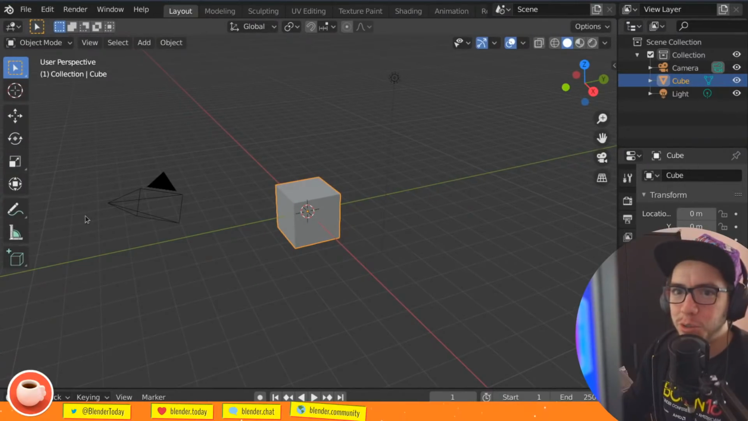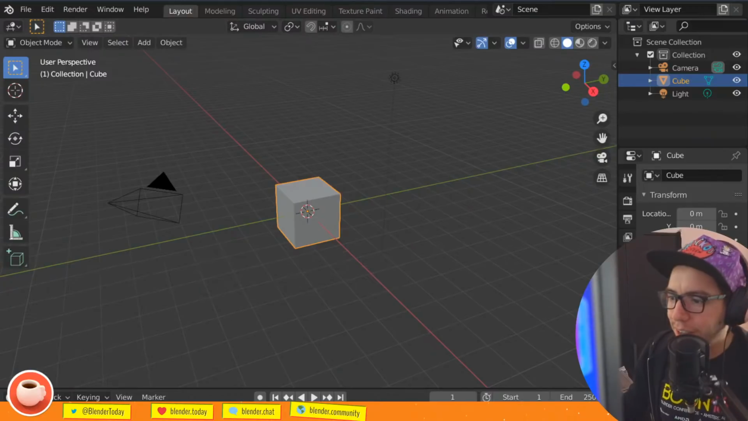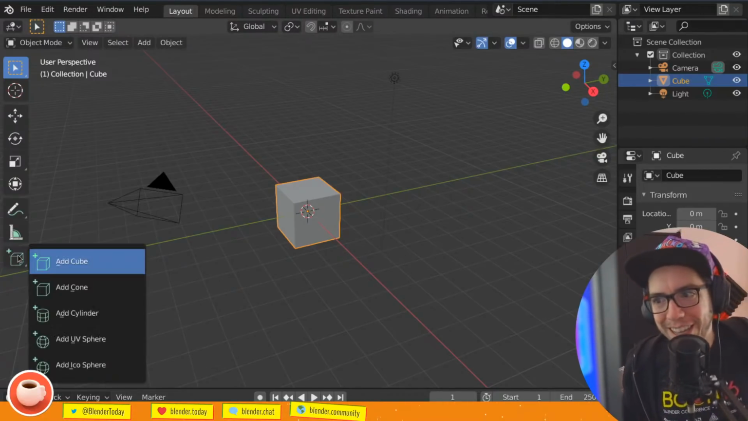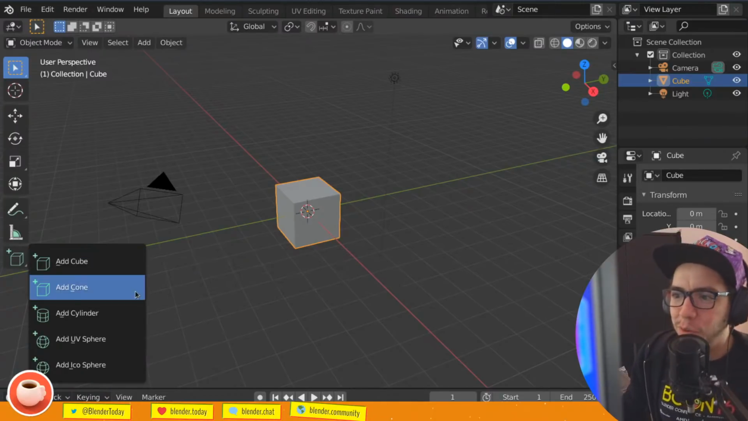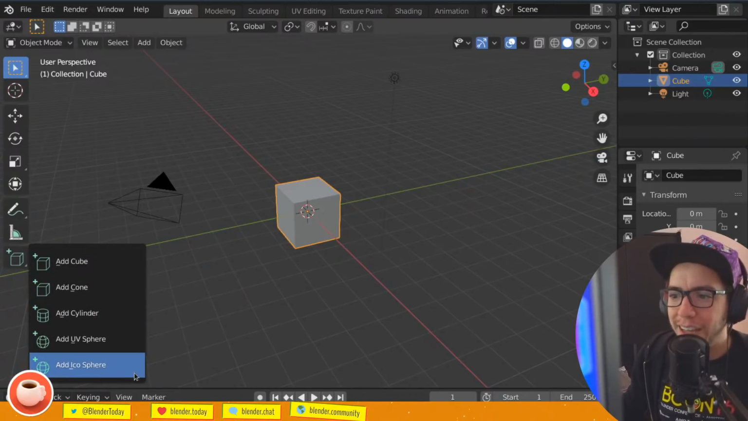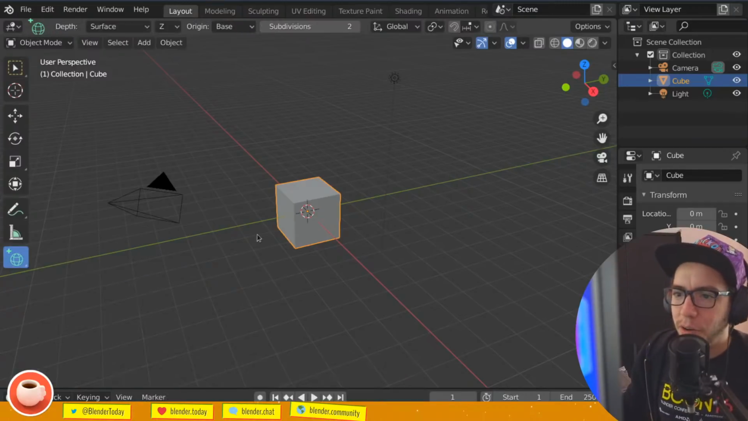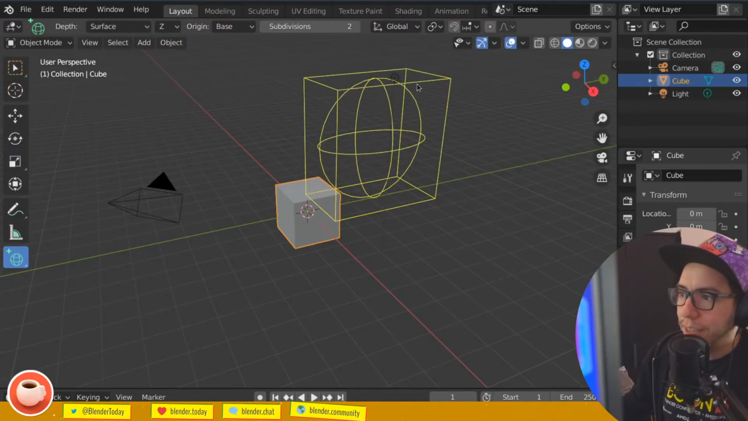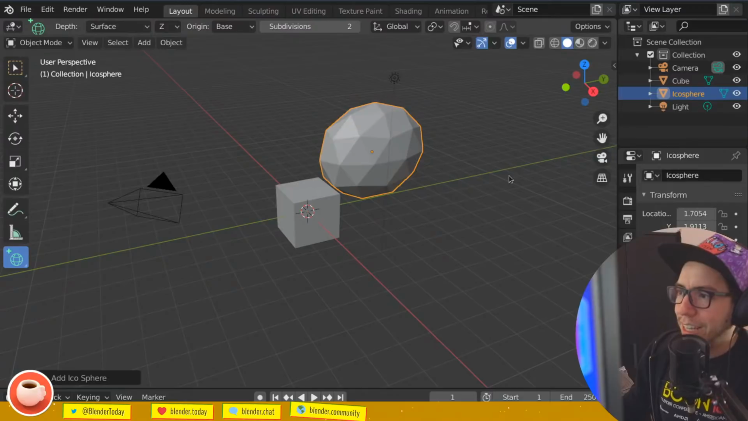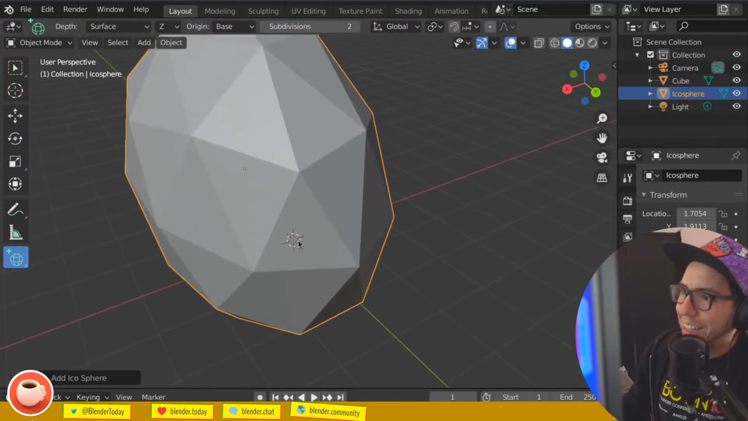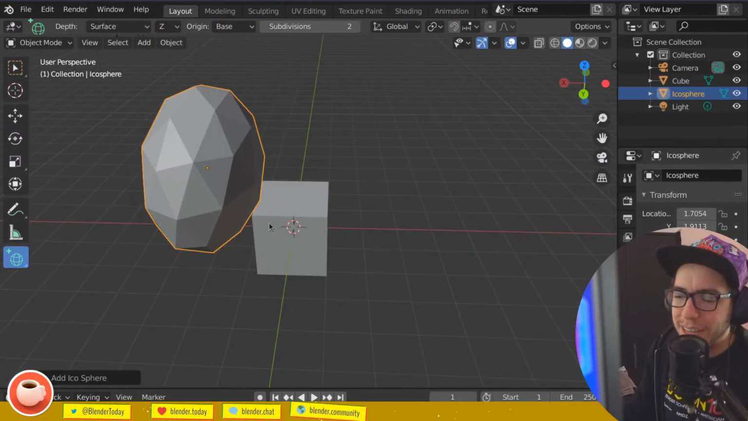Well, there is a new tool in town. You're gonna find this little cube here. Here you can add a cube, cone, cylinder, UV sphere, and icosphere from the sidebar. So it's a faster and more interactive way of adding these shapes.